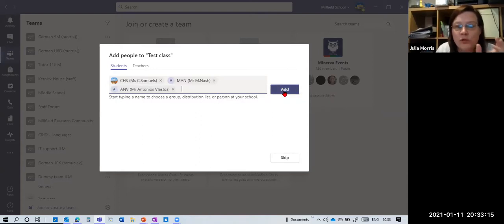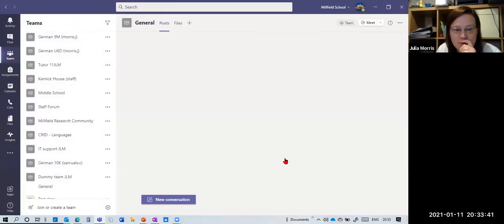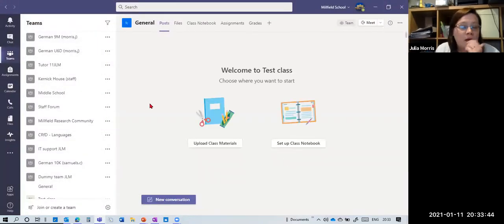So they've all got school login. So I know their short code, but in your school, you might have to type in their whole email addresses. So somewhere from your IT team, you need to get their Microsoft account names. Okay, so I add them. Why is it not letting me? I think I've added them now. There we go. Okay, so now I've got my team ready.